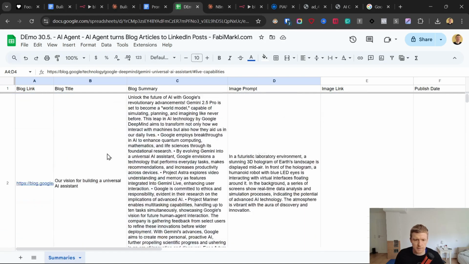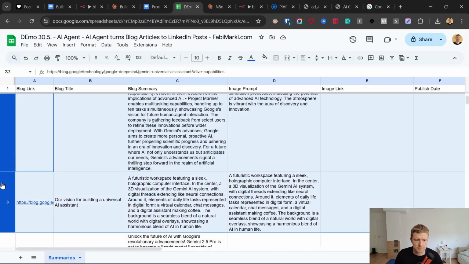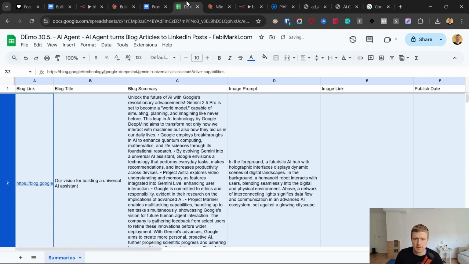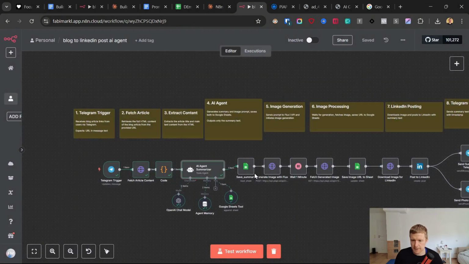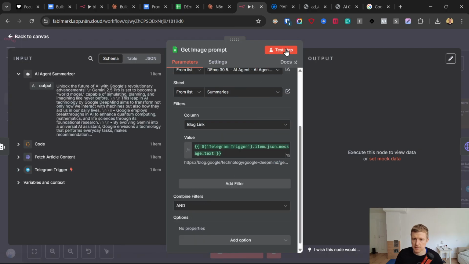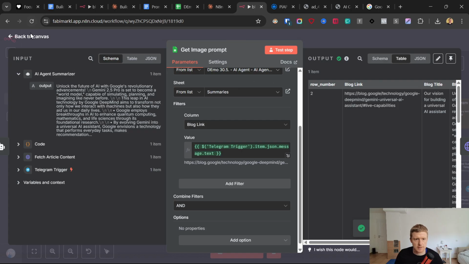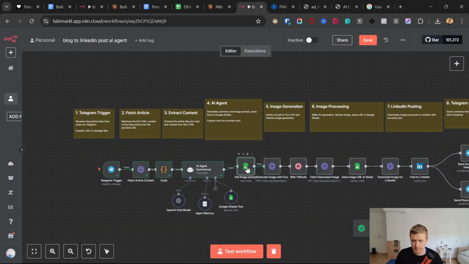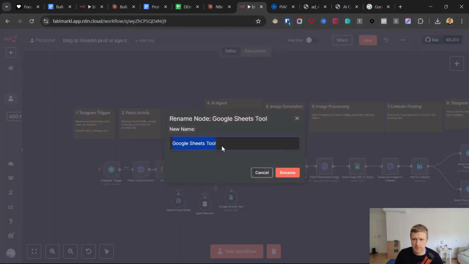Okay. Now I will delete the other parts. I don't need them anymore. Now let's continue with the workflow. The next step is, here we have save summary, but this is actually not save summary. This is actually get image prompt. Rename this, because this will now give me this content from that. Actually, this should be the name of the save summary sheet.